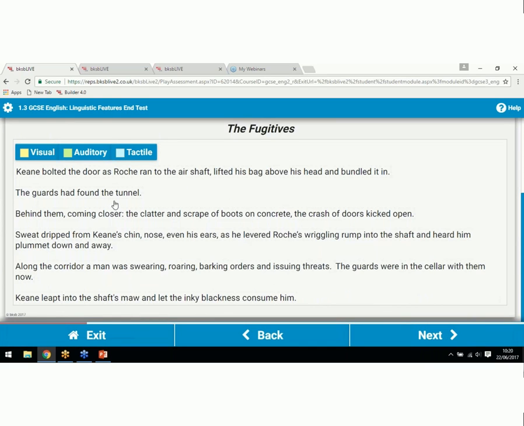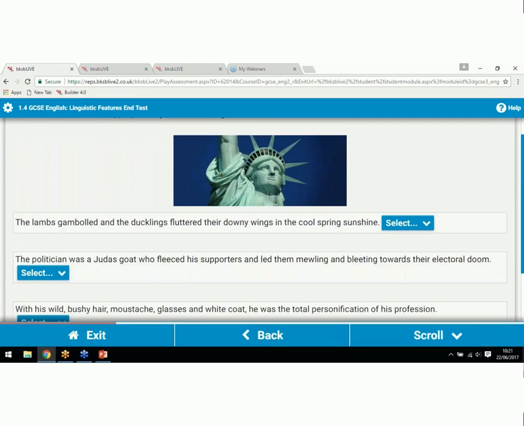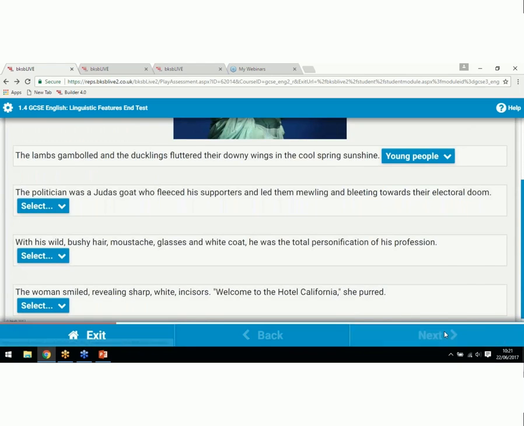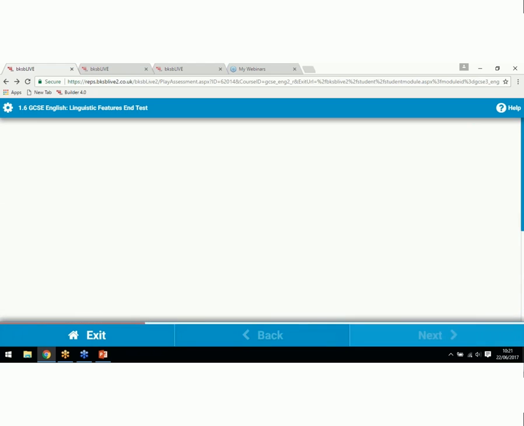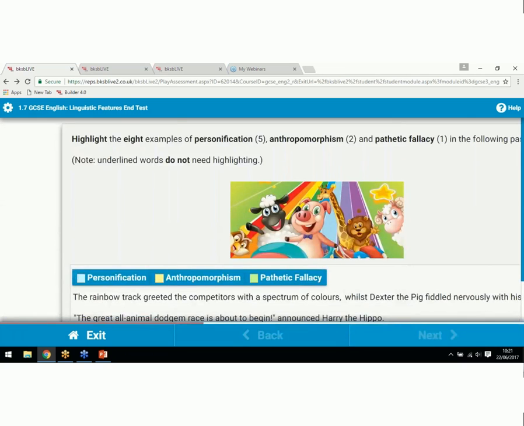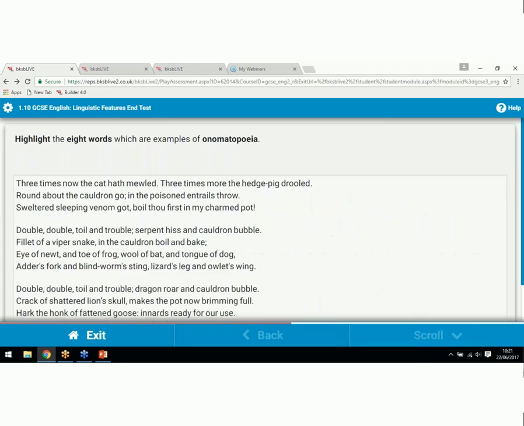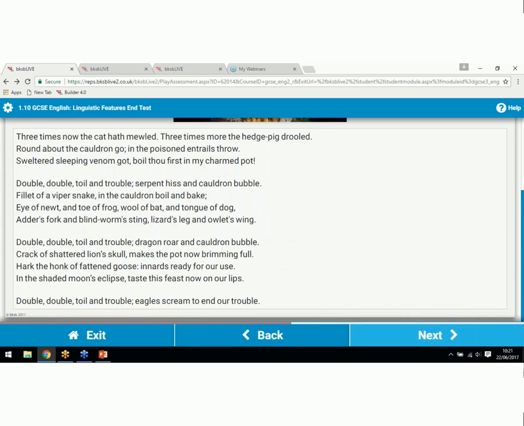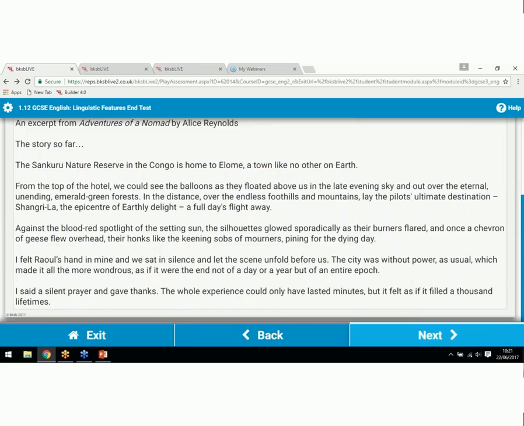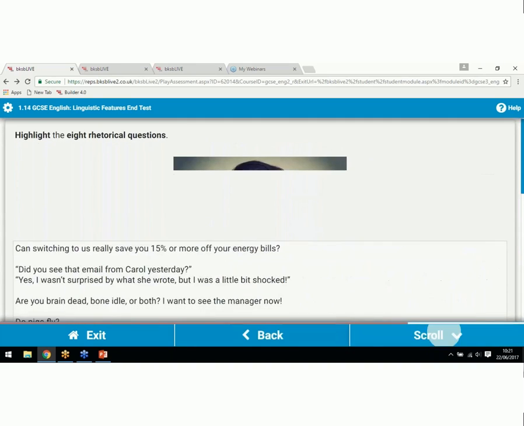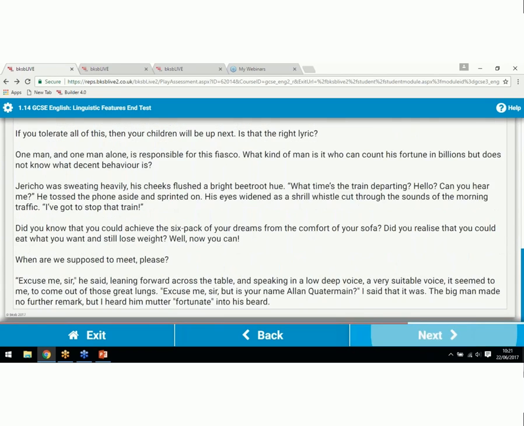You can see that we've tried to keep things fresh and interesting, so some of them are just direct question answers, others are highlight sections, and you just click on the highlight buttons and then choose to highlight particular sections that you think correspond to the right answer. Drop down boxes to select different answers and so on. We've got highlighting similes. There's some of the personification questions. And if we just come all the way through, you can see there's questions being asked about all of the different elements within this module.